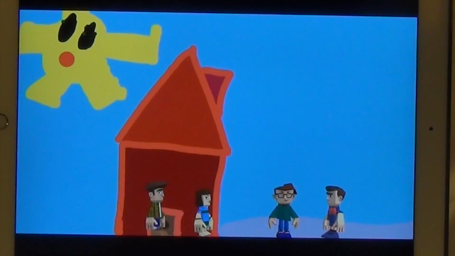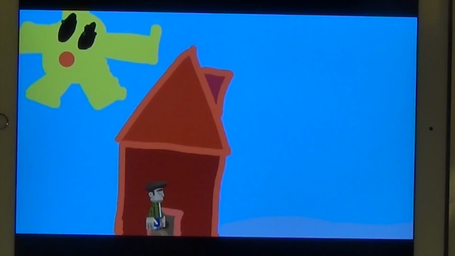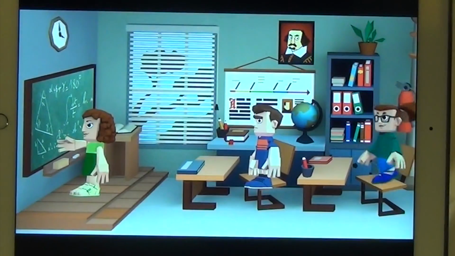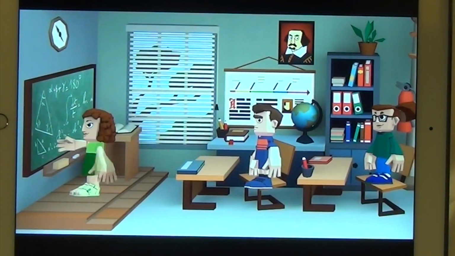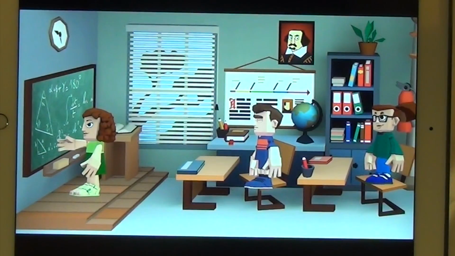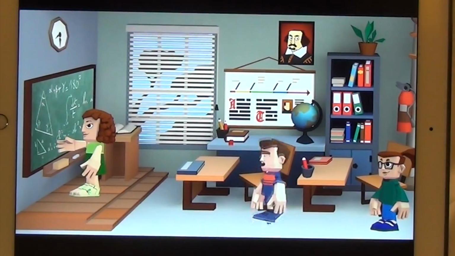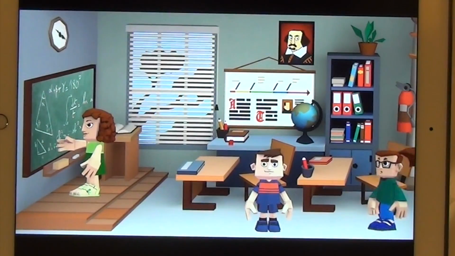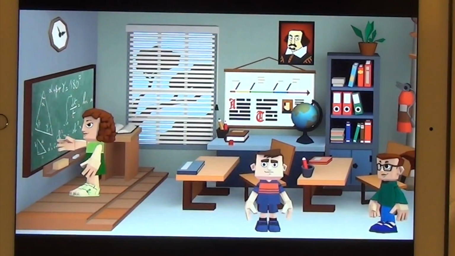Bye, Mom and Dad. Bye-bye. I love you so much. I go to school. Okay, bye, kids. Bye, Dad. Bye. Hi, Mrs. Apple Cider. Oh, I think the Pledge of Allegiance is ready. Please rise and stand for the Pledge of Allegiance. 3, 2, 1. I pledge allegiance to the flag.